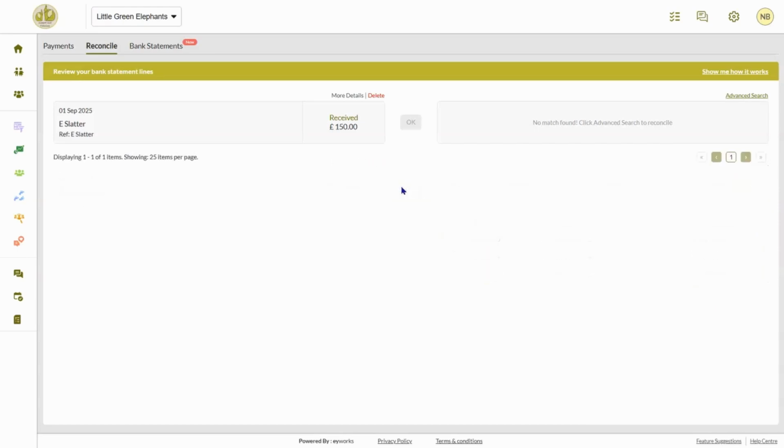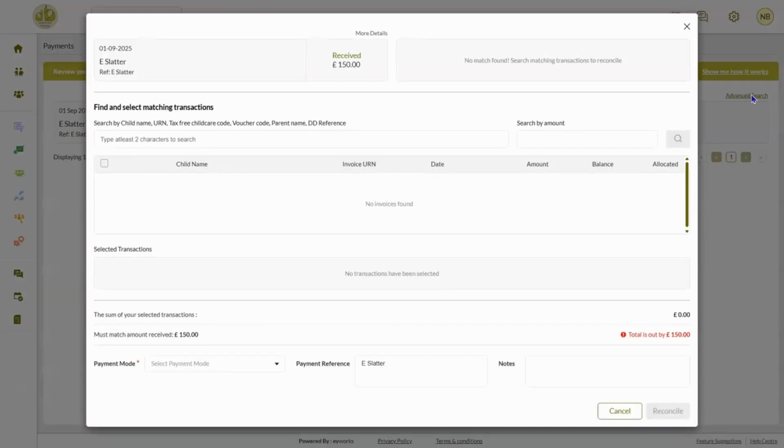If there are no likely matches, the fields will be left blank, and you may or may not be given a list of suggestions for potential matches. If you're not satisfied with any of the options, you can use Advanced Search to reconcile the statement line with the invoice of your choosing.